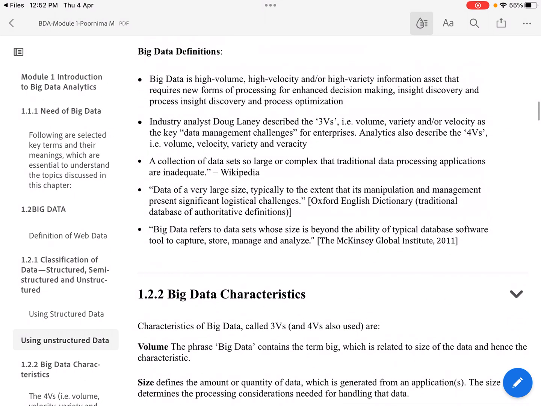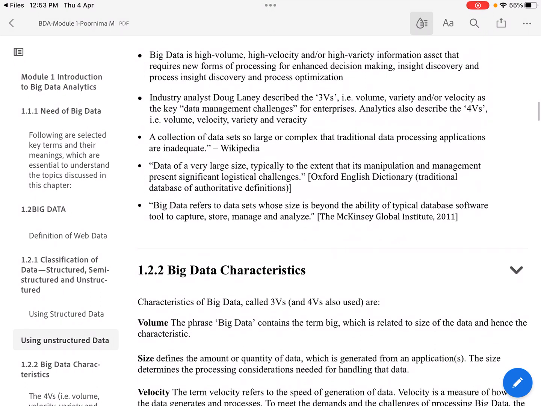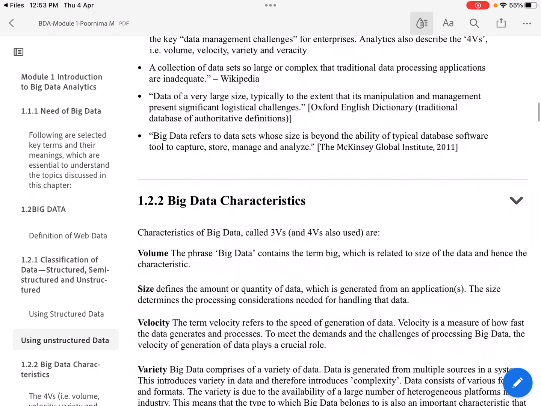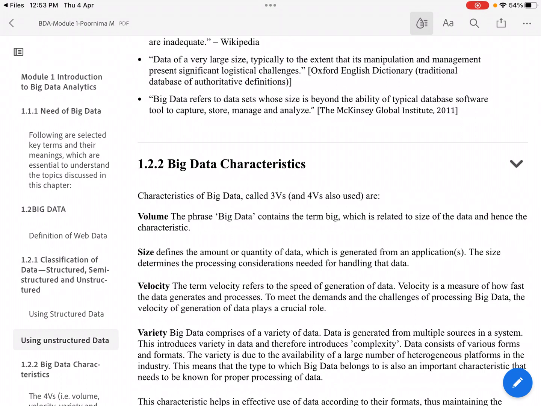Coming to the definition of big data, it is high volume, high velocity, high variety information that requires new forms of processing for decision making, insight discovery and process optimization. Industry analysts describe the 3 V's, that is volume, variety and velocity, as the key management challenges. As per Wikipedia, it is a collection of data sets so large or complex that traditional data processing applications are inadequate. Big data refers to data sets whose size is beyond the ability of typical database software tools to capture.